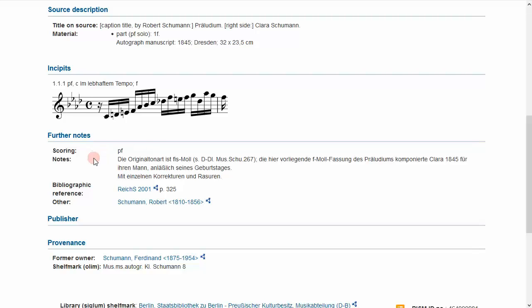In this record, we have further notes about the piece, scoring, details about the work, mention of the piece in secondary literature, and other names related to the source. We also have a former owner and an old shelf mark. All of these names are indexed, so you would be able to search them in the catalog as well.